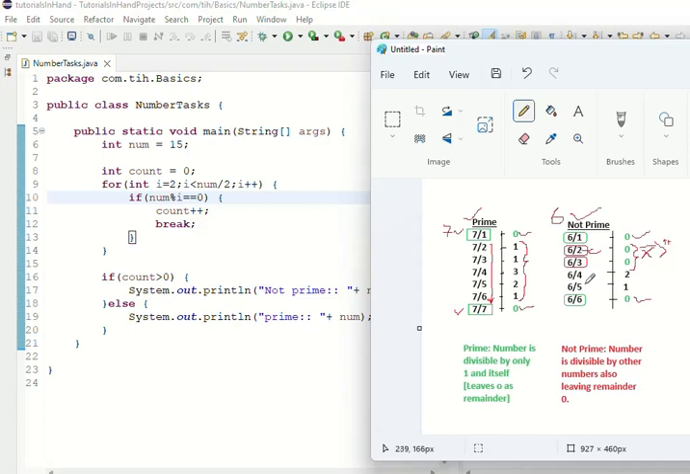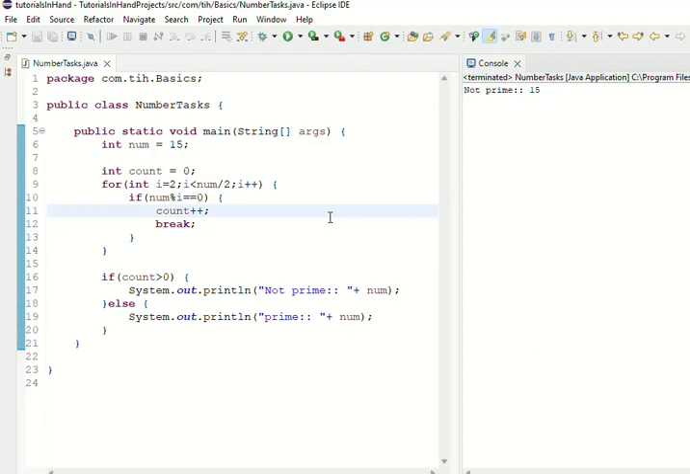This is a mathematical logic. You should try to understand that, and it is very simple. So if you understand the logic, you will definitely be able to write this program very easily, and it will not be a problem at all.